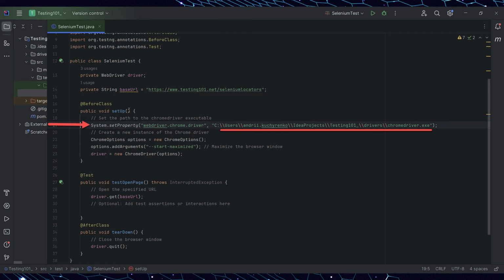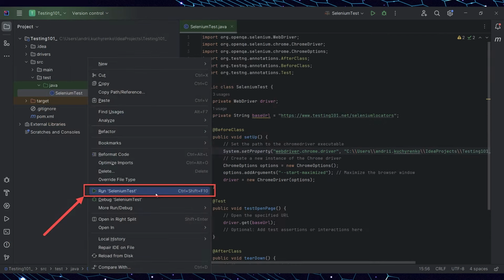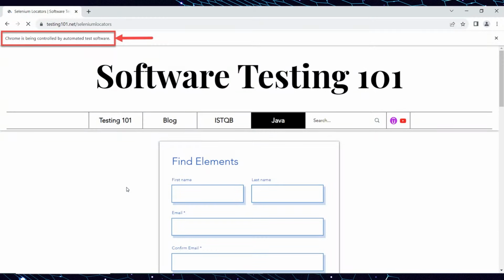Let's check it out. Hover the mouse over the Selenium test file in the Java folder, right-click the mouse and select the Run option on the menu, or alternatively, press Ctrl-Shift-F10 on the keyboard. The Chrome browser will be opened with the message "Chrome is being controlled by automated test software" displayed below the URL field, indicating that the test script is running.